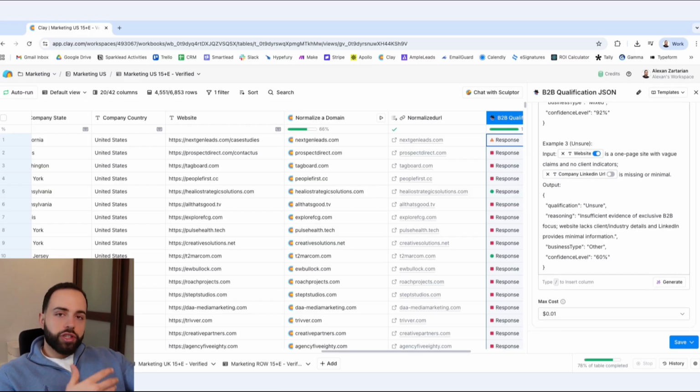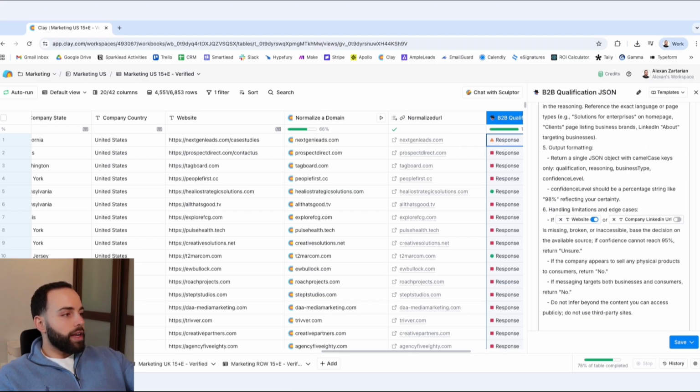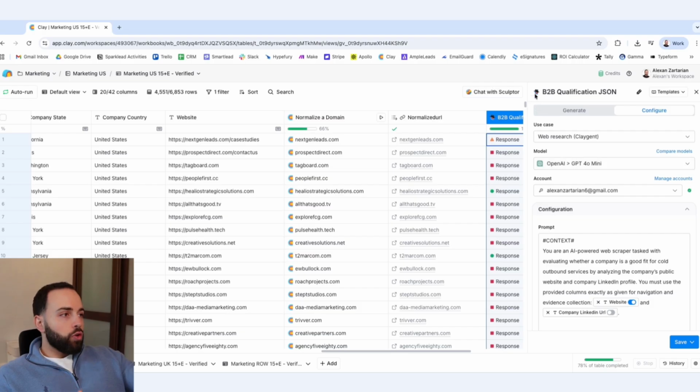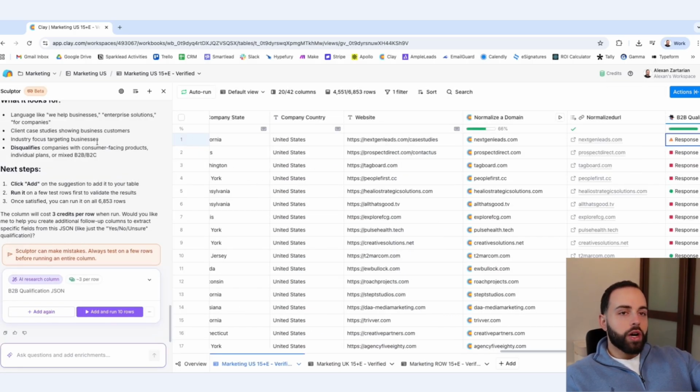And for someone who's just getting started out with Clay, or even if you've been using Clay for a long time, it's always a bit difficult and it takes very long. It's very time consuming to create these prompts. So what you can do, and a really cool feature that Clay has added, before I actually show you what the prompt is, is called Chat with Sculptor. So just think about Sculptor as your personal advisor. It's your personal assistant within Clay that is going to be helping you to create tables. It's going to help you to run enrichment. It's going to help you to come up with different ideas and things that you can do within Clay.